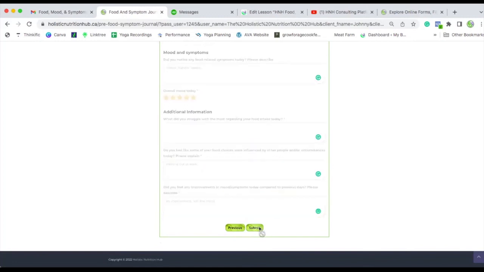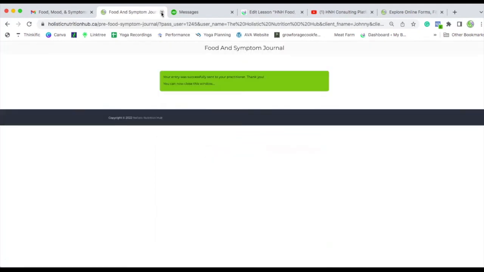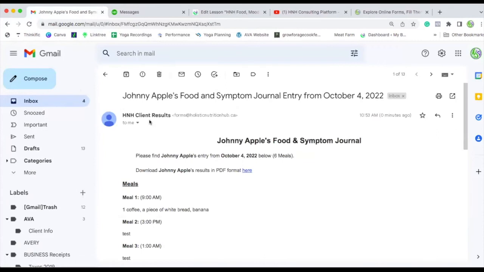And then they'll submit simply to you. And then it will show back up in your email box here. So because I didn't fill in these sections, we'll just quickly fill them in. They are stopping me from sending the form. So then the client can then close the window. The results will come back. You will see that you're now getting Johnny Apple's food and symptom journal from today.